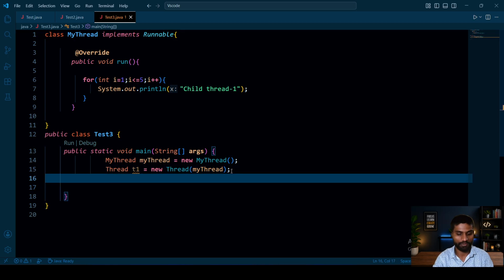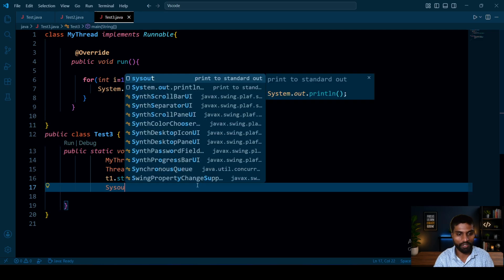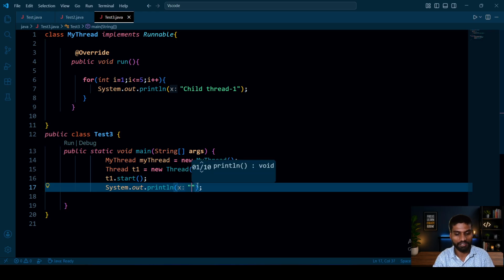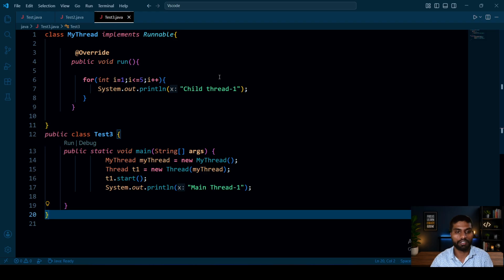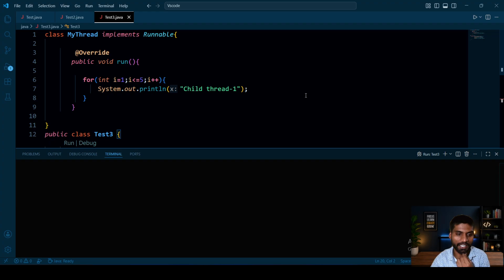Okay, so how to start? T1 dot start. It will simply execute this code. I want to put here one message, that is main thread 1. Okay, look at this example, guys. Then you will have a clear idea about the multi-threading environment.